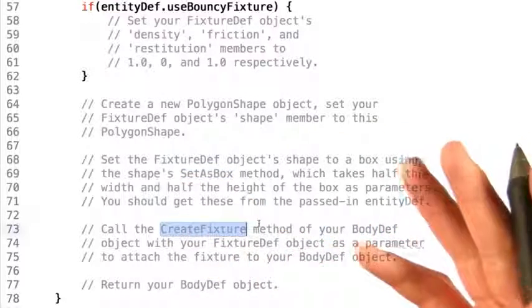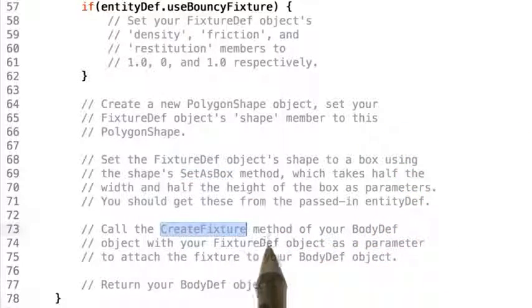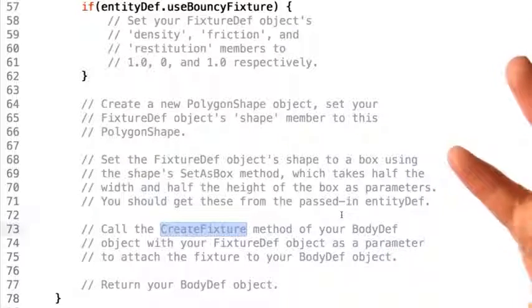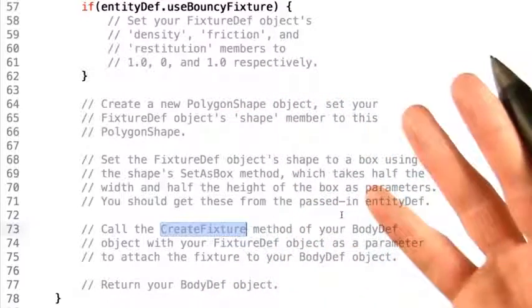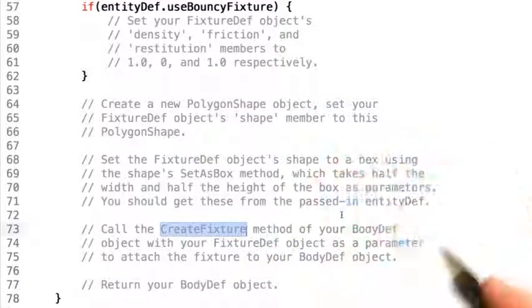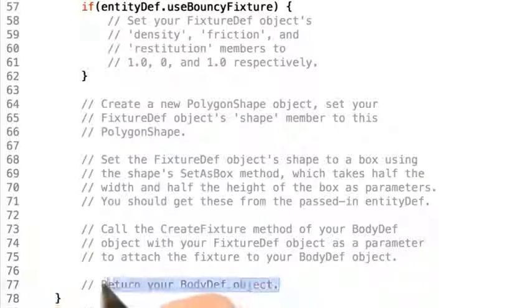Once you've got all these parameters set, you call the createFixture method on the body that's been given to you, and this will effectively attach the shape and information to the body. From there, you're pretty much done. You've got a physics object that'll react to the world and do all the things you tell it to do, so go ahead and return it out to the calling function.